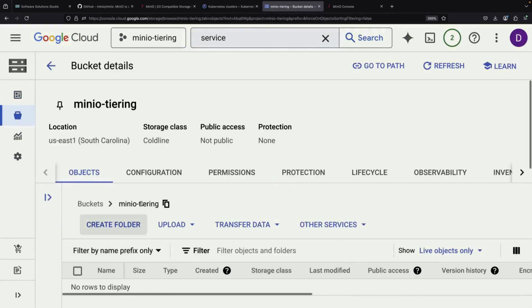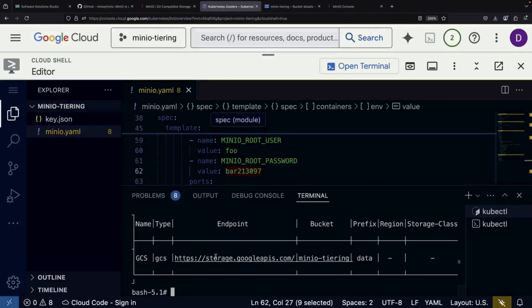That's because we haven't configured MinIO on when to use this bucket. Let's fix that together. While still in the MinIO container, we'll execute another MC command to add a lifecycle policy. We'll set it to transition objects to our Google Cloud Storage class immediately after 0 days. We'll specify our MinIO instance and the bucket.